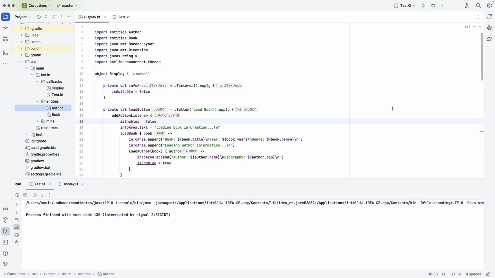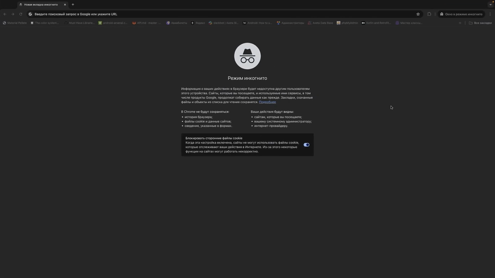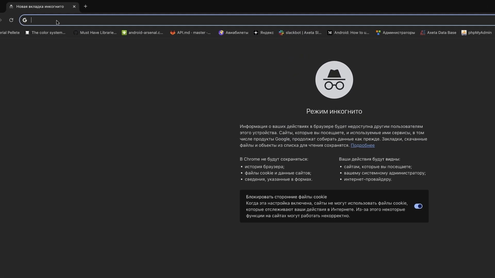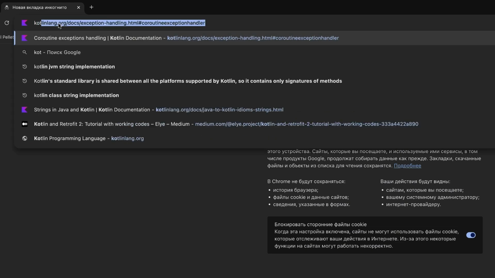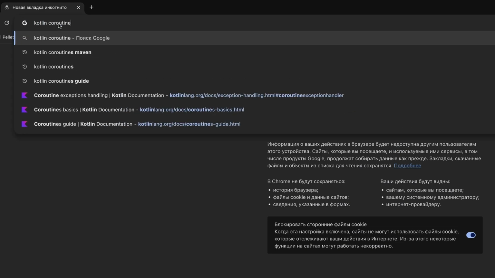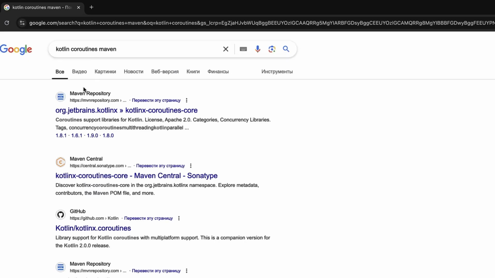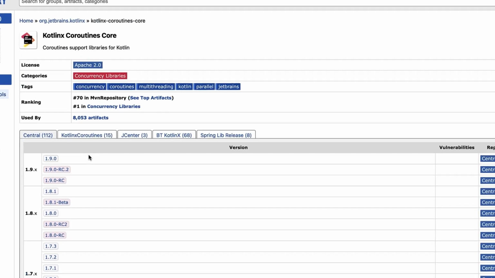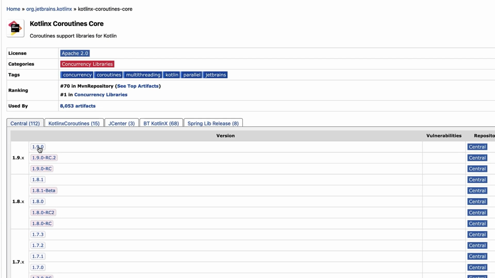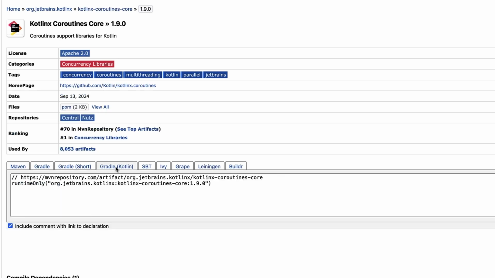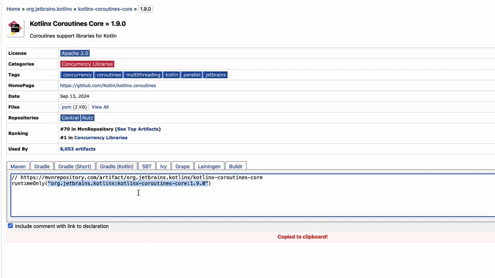To use coroutines, we need to connect a library. Let's find the appropriate dependency. We need Kotlin coroutines, so let's type it: Kotlin coroutines, and we search for the dependencies in the Maven repository. So we write Kotlin coroutines Maven. We go to the Maven repository, choose the latest stable version without any RC or beta labels. For now it's 1.9.0. We select it, open the Gradle Kotlin section, copy this dependency. We don't need runtime only.